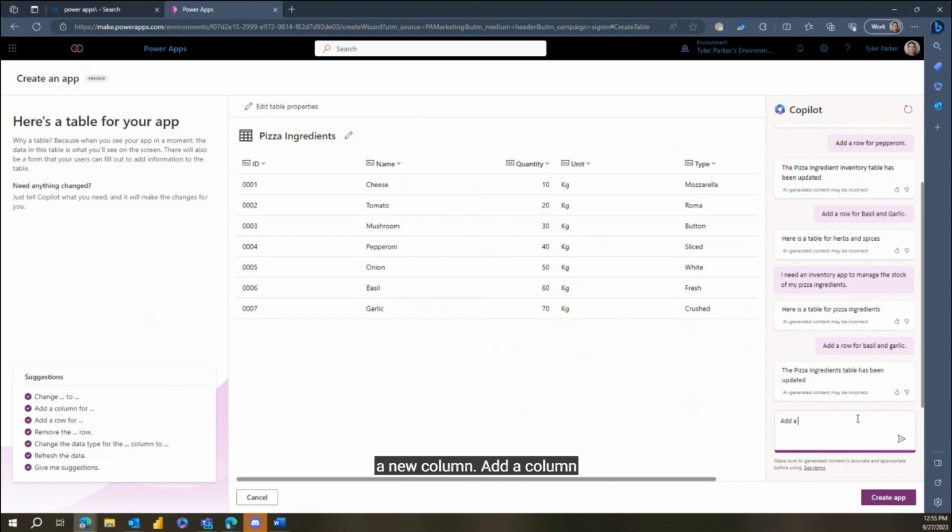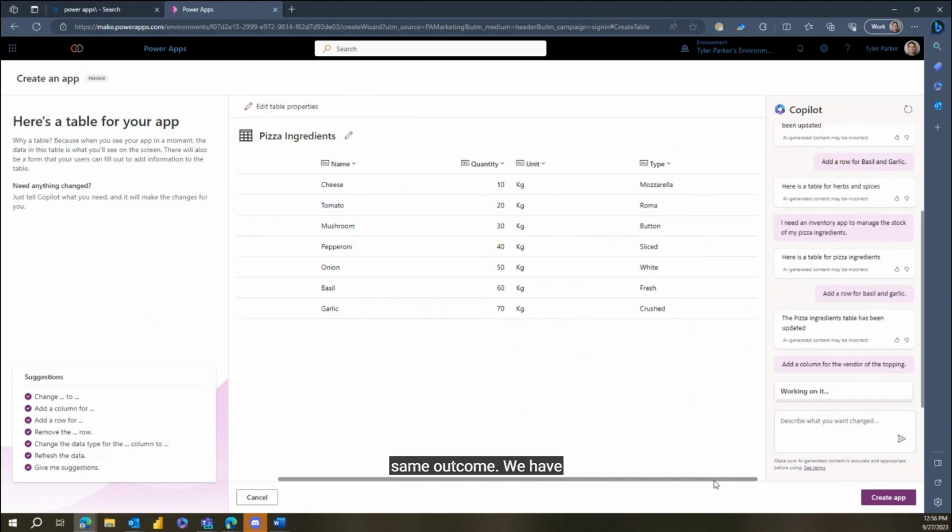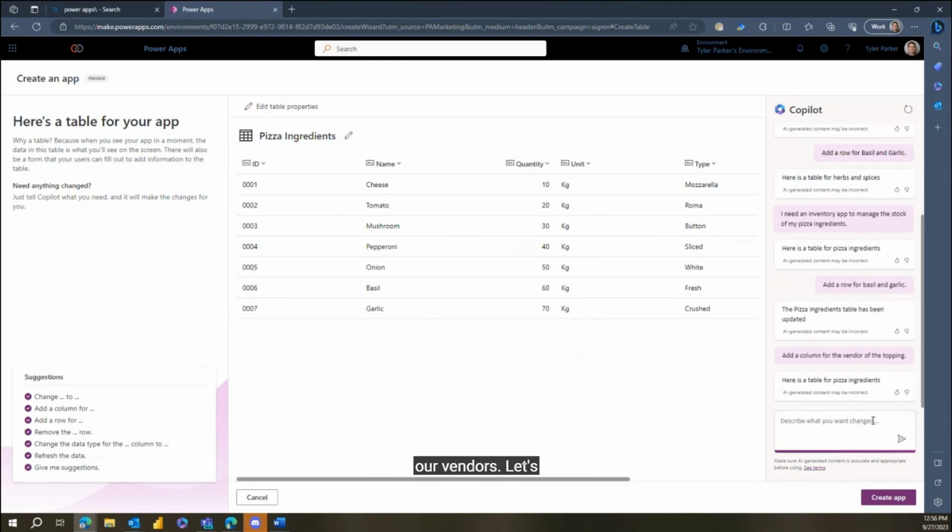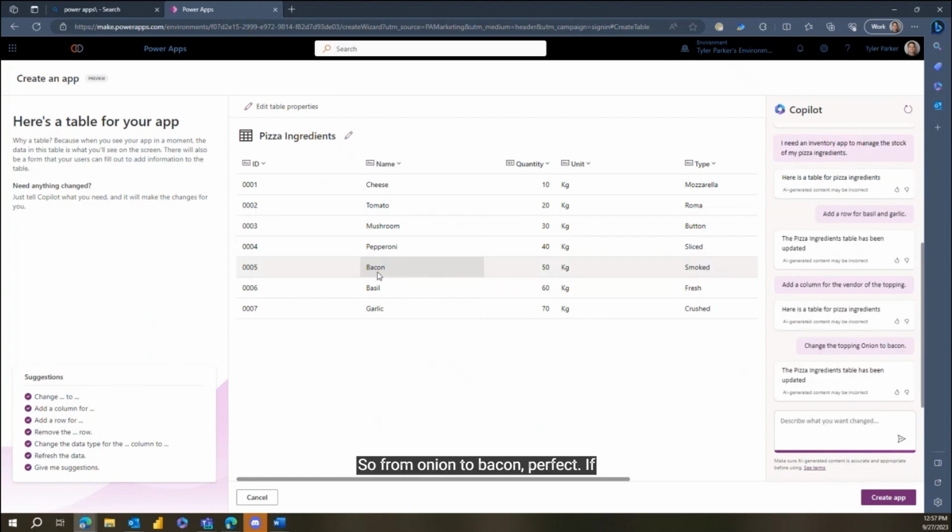Add a column for the vendor of the topping. You could probably word this as just add a vendor column, and it would probably have the same outcome. We have our vendors. Let's demonstrate changing the name of a topping. Change the topping onion to, we'll just say bacon. So we went from onion to bacon, perfect.